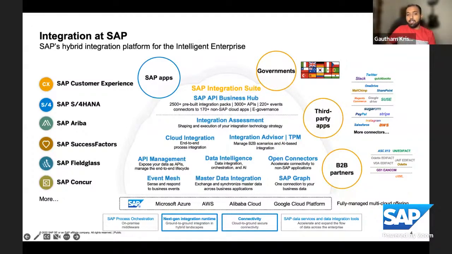And lastly, with integration assessment, you get a tool-based or wizard-based approach to shape and execute your integration strategy. It will give you concrete suggestions in terms of what services you need to use and what changes you need to make to your integration platform so that you modernize your landscape.